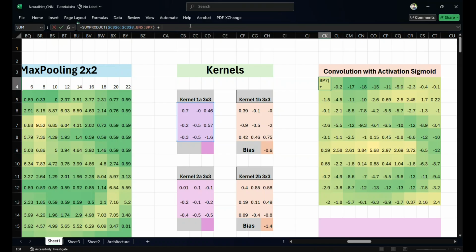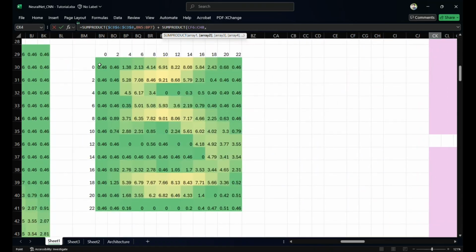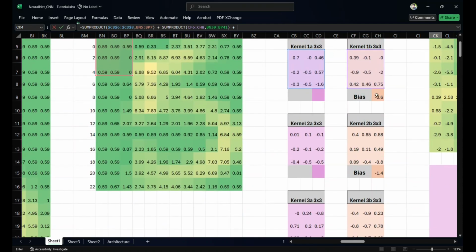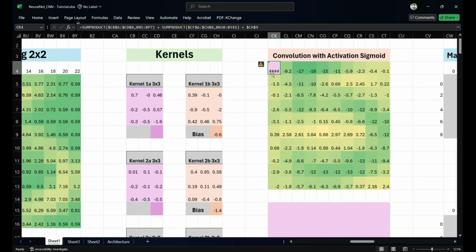For this, we are going to add another sum product, wherein we are taking the values of this kernel, and then convolving that with the second output. And then to this, we are going to add the bias. So we have a bias over here, we're going to add this. And as usual, we are going to make the values of the kernel a constant reference. And the same goes for the bias. All right. So, and let me just populate that.